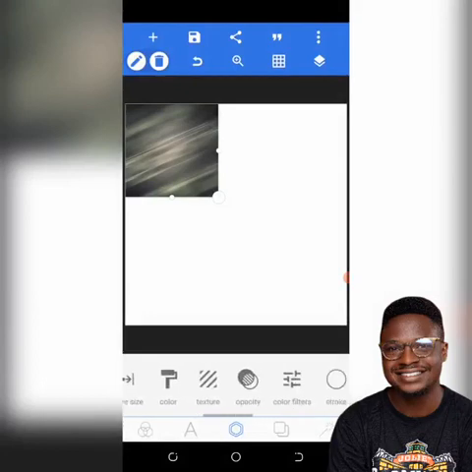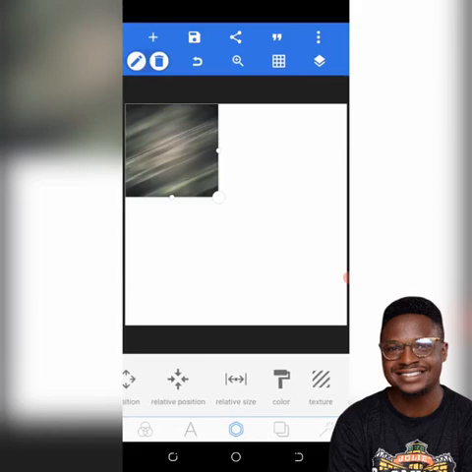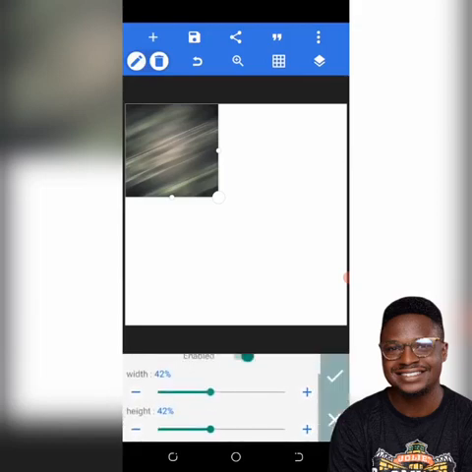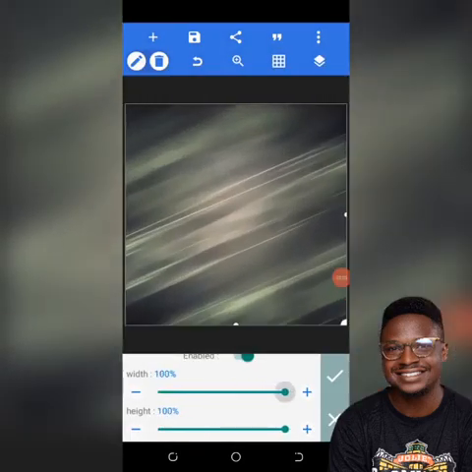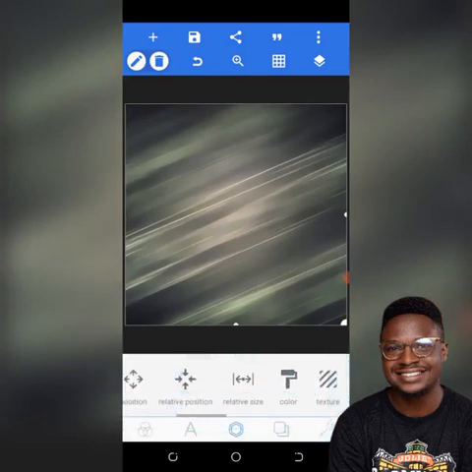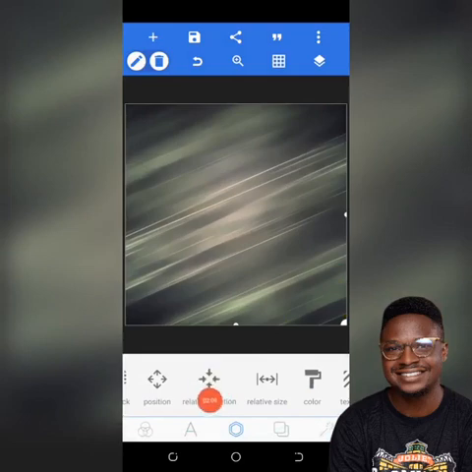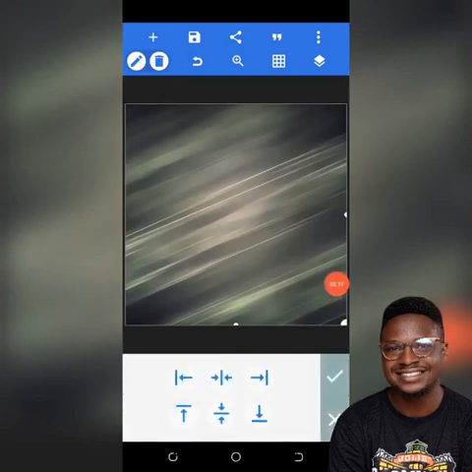Just swipe like this, you will see different details about it. I'll go to relative size, then it's 42 by 42, you can see. So I will increase it to 100. Then I will mark. Now I will go to my relative position here. I'll click this one and this one, these two, 1, 2, then I will mark.